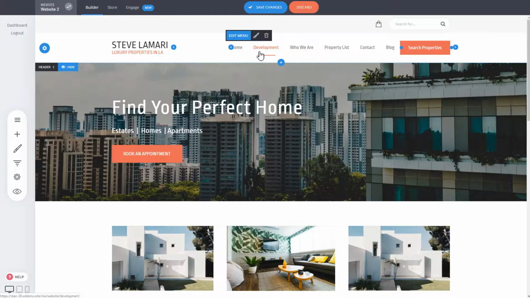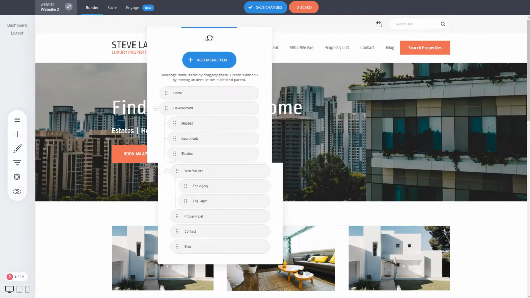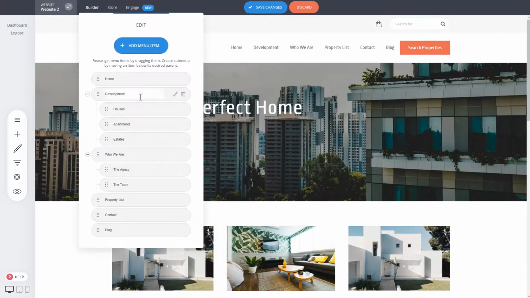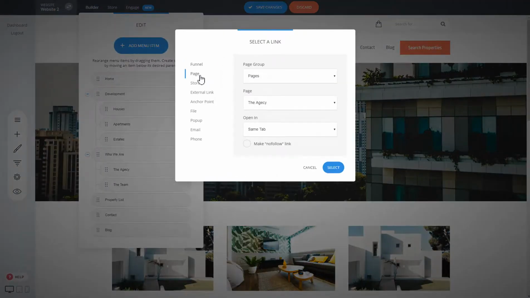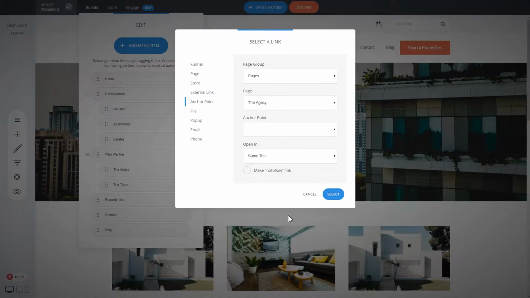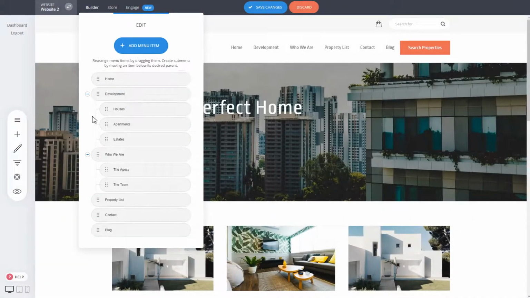When it comes to the menu, it's very important that obviously the menu is the main star of the whole header. So when you have the menu widget, you can just click on edit menu to modify your elements that you have. As you can see, you can add a new menu item and you can select if it's a page, if it's a store product, if it's an anchor point linking to a specific place on the page, if it is a pop-up maybe you want to pop up, or an email or a phone, whatever it is, you can add that inside your menu.